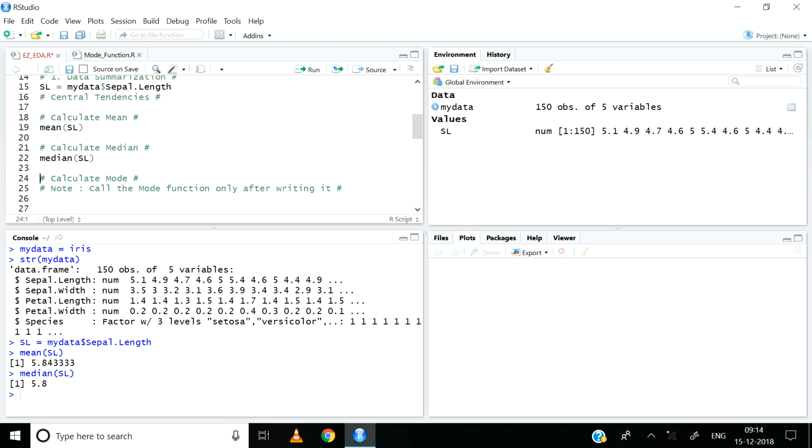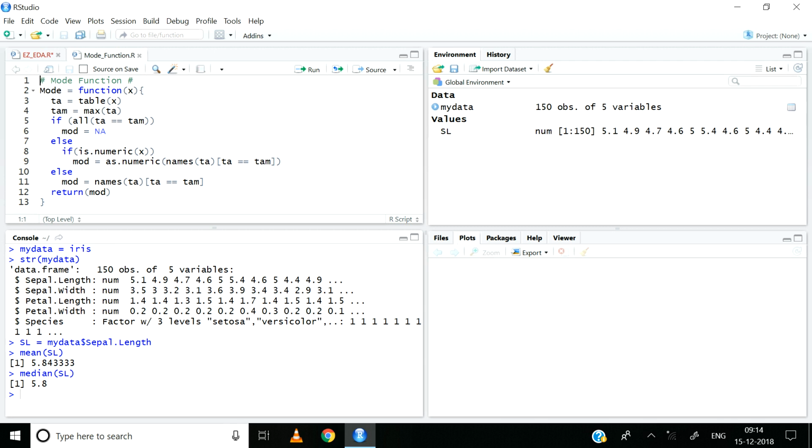Now, when it comes to mode, that is the third measure of central tendency, there is no default function available in R to calculate mode. So I googled and got a function for mode, which is right here in the mode function tab. So what I'm going to do is I'm just going to select this and run.